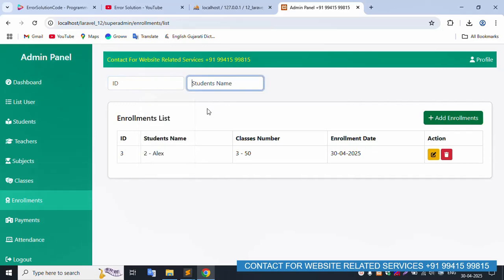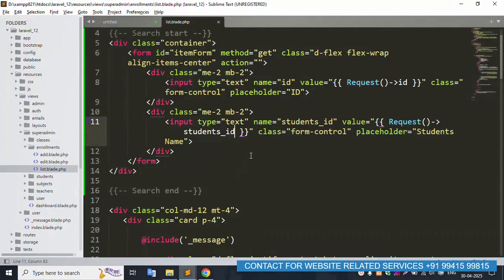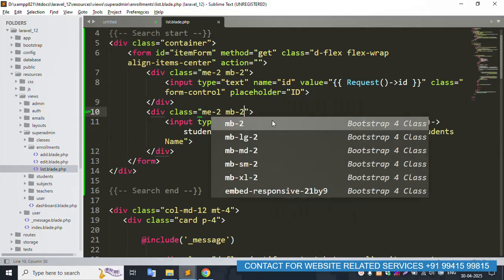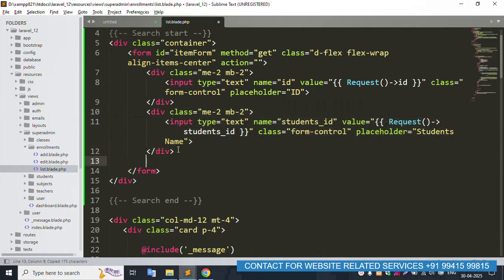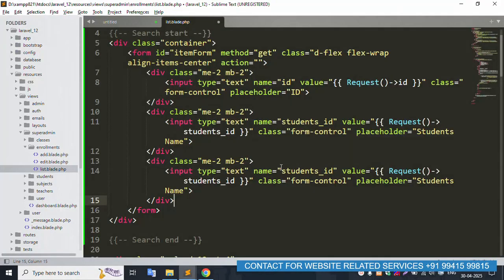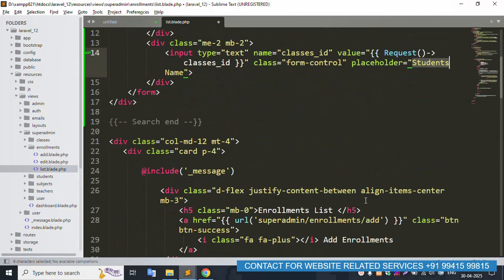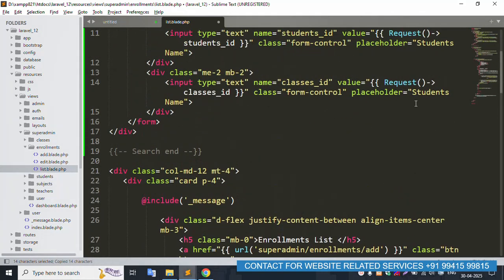All good. In the database, first is the ID, second is student_id, third is class_id. Two of these are implemented: the first ID, the second student ID, and the third class ID. Same for the class ID. The name is the class name, the class number, not a name number. Copy and paste the same block here.